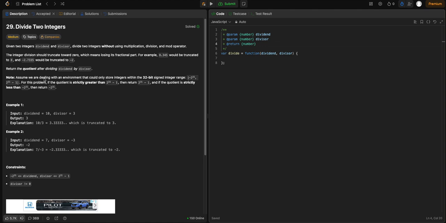Note, assume we are dealing with an environment that could only store integers within the 32-bit signed integer range. For this problem, if the quotient is strictly greater than that number, we return that number. If the quotient is strictly less than that number, we return that number. Okay.